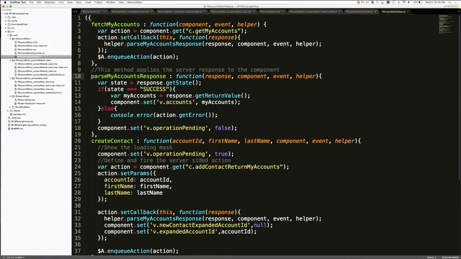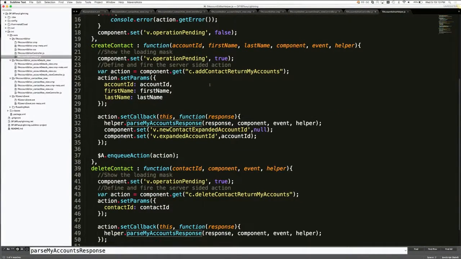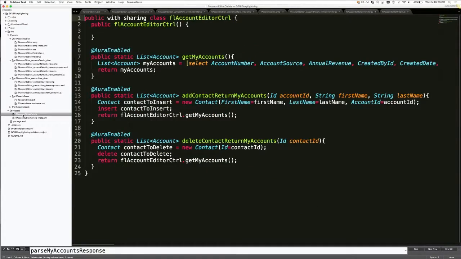So notice how I said parse my account's response? Let's look how many times we have that in here. So 4. So 4 things return essentially the same thing. So you can fetch my accounts. So a brand new instance of this component will go out on the net and look for the accounts it needs to display. It goes through this exact same thing. We can see when you create a contact, that exact same response body is returned. Delete contact, same thing. So what does that look like on the server side?